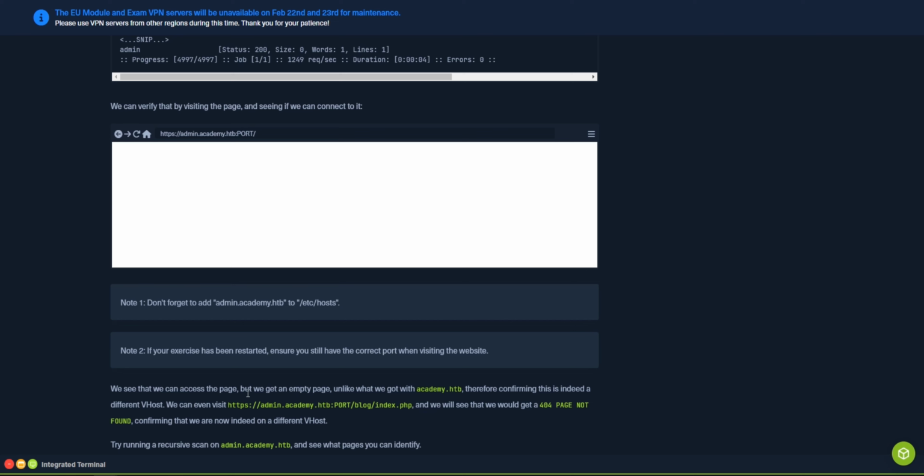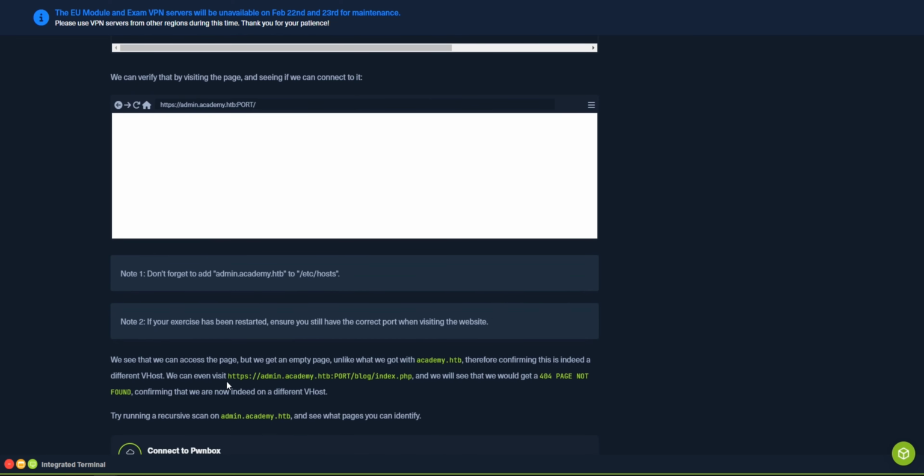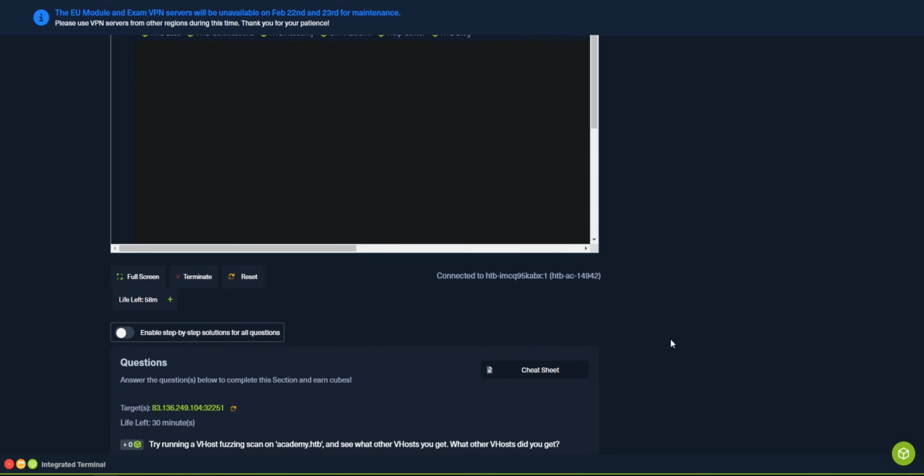We see that we can access the page, but we get an empty page, unlike what we got with academy.html. Therefore, confirming this is indeed a different virtual host. Now let's see what we have in the question. Try running a virtual host fuzzing scan on academy.html and see what other virtual host you get. What other virtual host did you get?